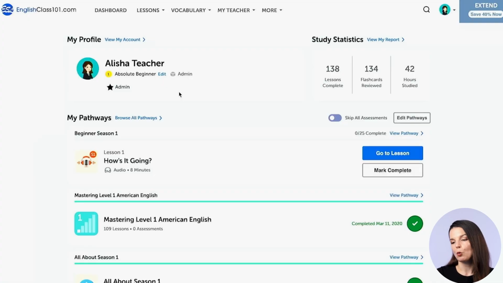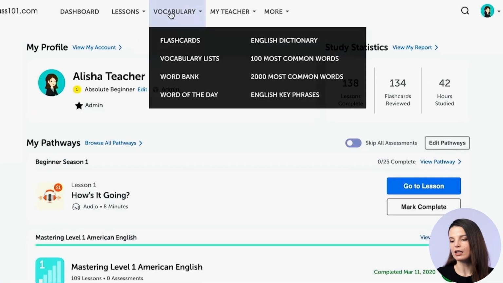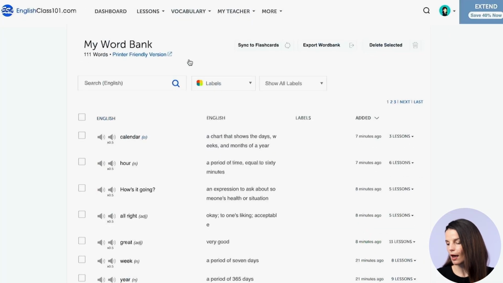So first, where do we find the word bank? If you click on the vocabulary menu, or just hover over the vocabulary menu and then click on word bank, you can find the word bank page. Also, if you are using the app, you can find the link for this in the dashboard too. So this will give you the word bank page.